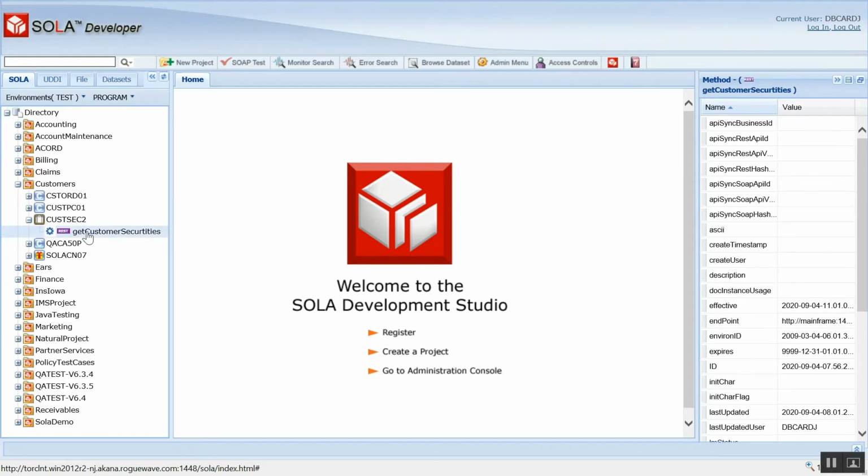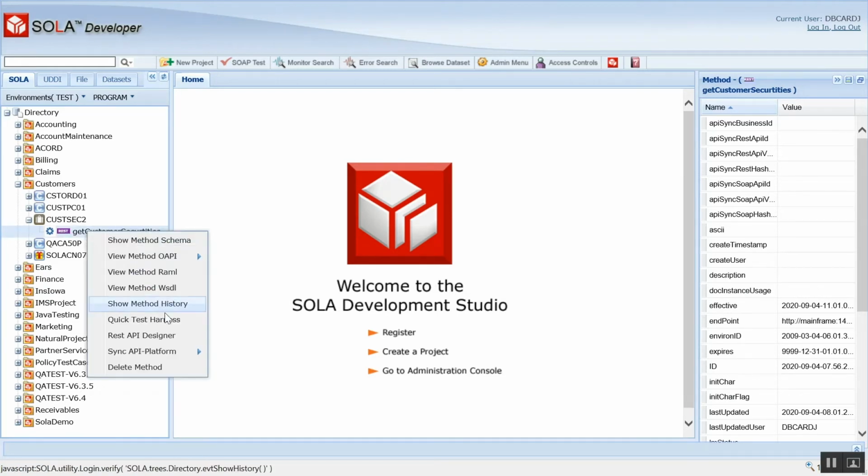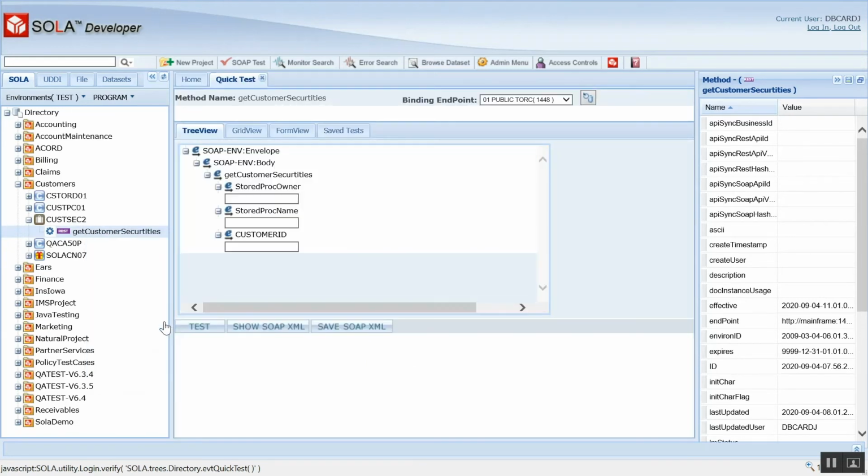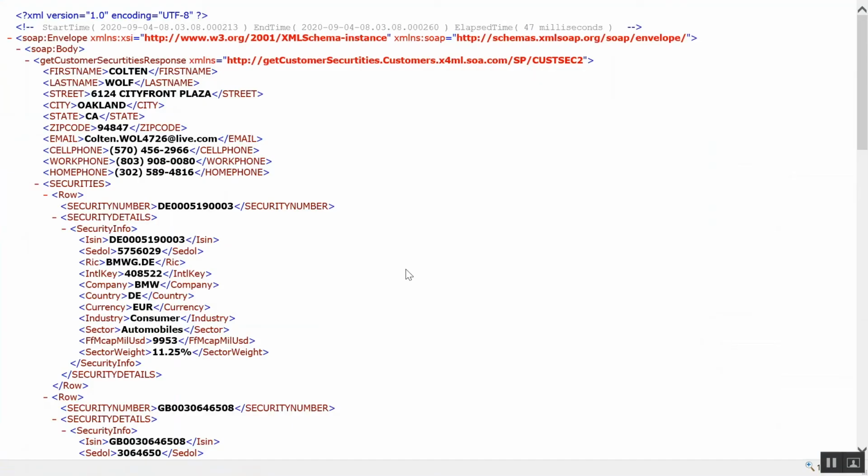Let's start with our SOAP API. Just right-click on the API and bring up the quick test harness. And here, let's enter customer ID 38 and click Test. And here are the results. The details on customer 38 have been provided as output parameters here. In addition, the stored procedure opened up a securities cursor, which we can see here. And each row of that cursor contains information on a security held by this customer.